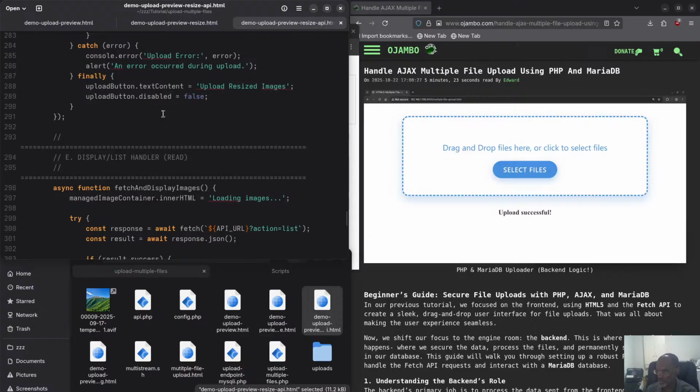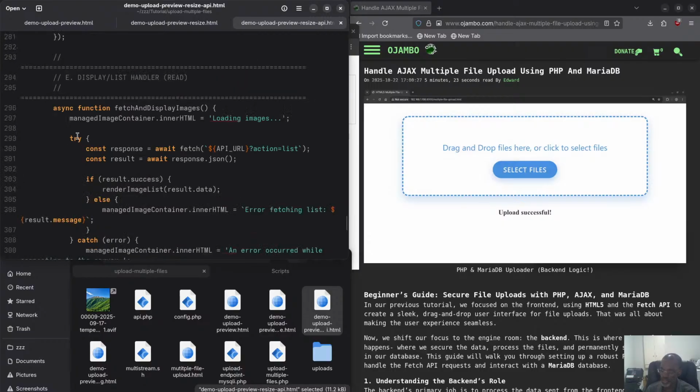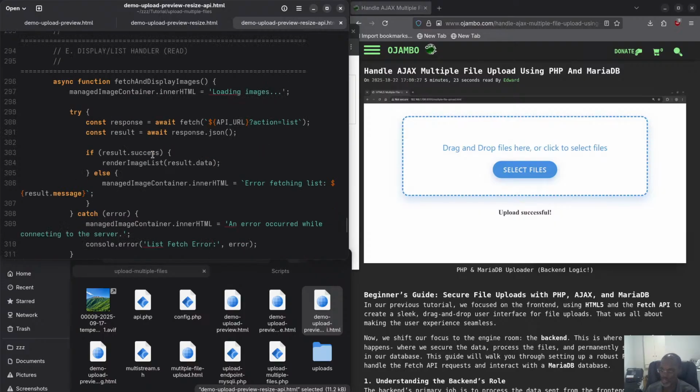No, that's the same. Here, this is the new function, the display list. So this is, remember, that manage image container. When you first load it up, it's going to say it is loading images. Then what it's going to do is fetch. You see there's a fetch API here.